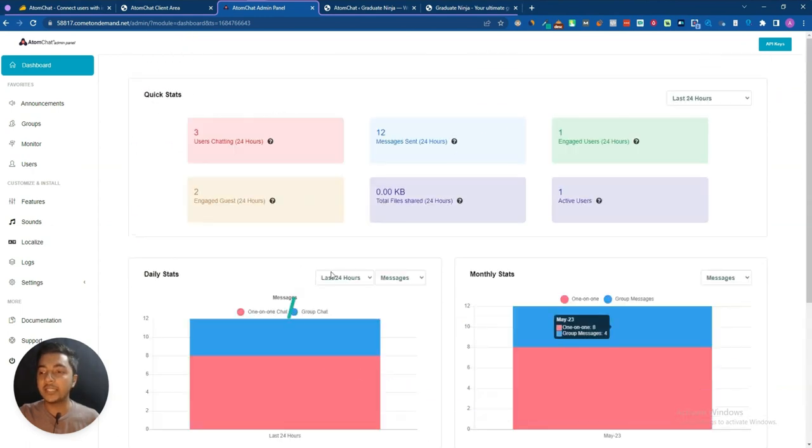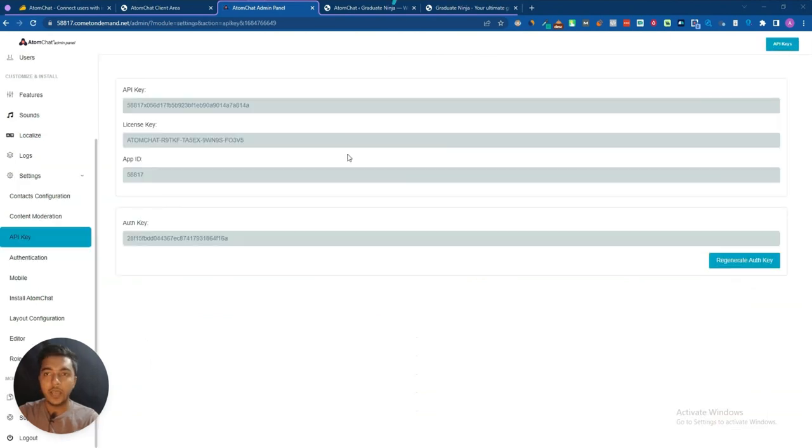And as you can see, this is the admin panel. From here, let's see how you can connect Atomchat to your website. At the upper right corner, you will see the API key button. Just click on this API key, and you will be redirected to the API key section. From here, you will get the API key, the license key, the app ID and the auth key.